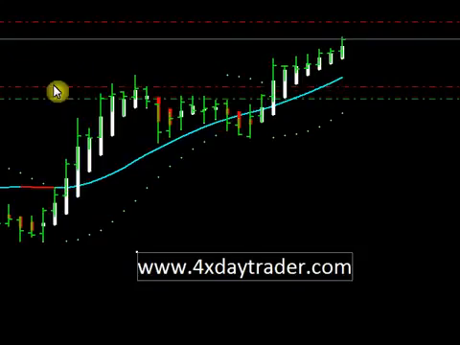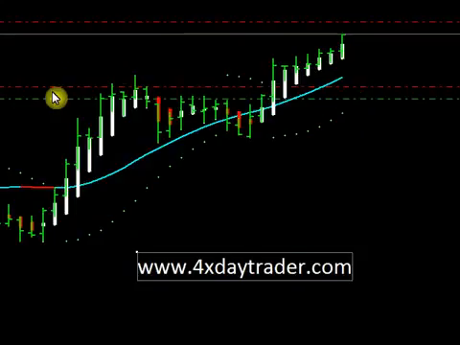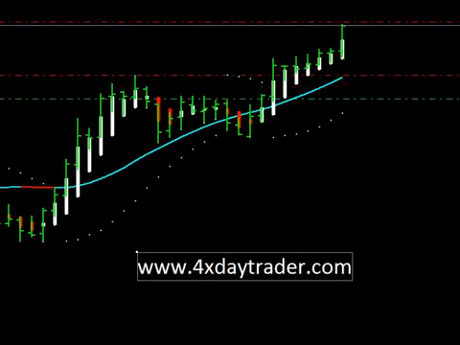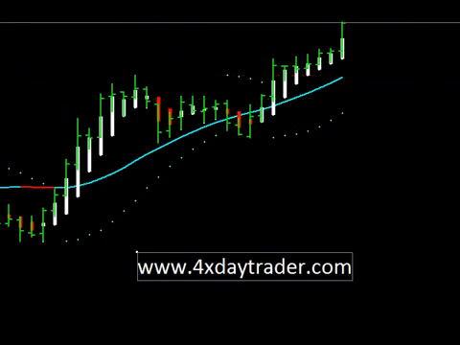Okay, here we go. It's continuing to move up. You can see the trailing stop kicking in. That's the noise it makes. And there, I got it.